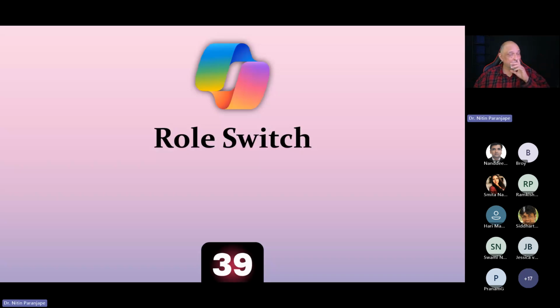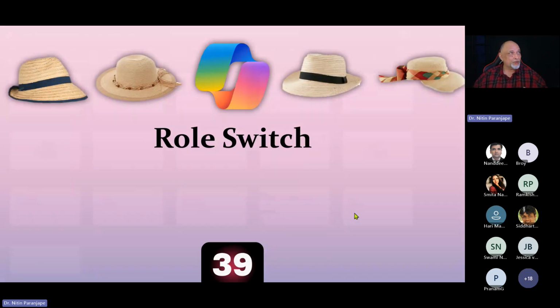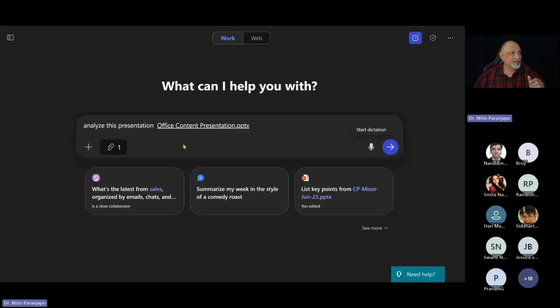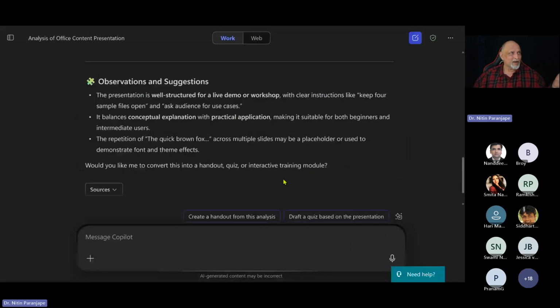And the last is role switch. Whatever I have said is using Copilot as an assistant. That is not even scratching the surface. It is designed to be an assistant by default. That doesn't mean it cannot be forced into changing roles. So what do I do? There's the same PPT. I asked it to analyze the presentation. It does a standard Copilot output.